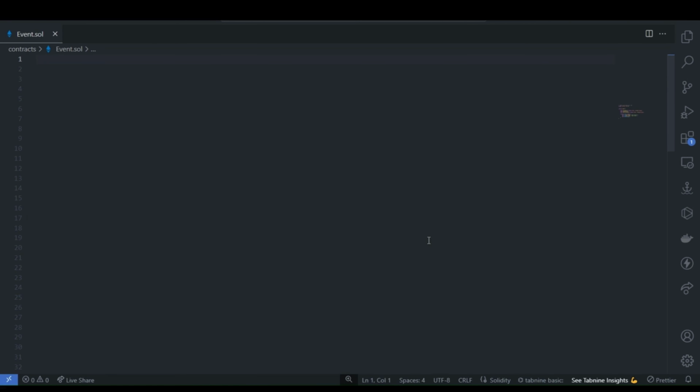Now let's look at how we can declare an event in Solidity. Declaring an event in Solidity is super simple. We use the event keyword followed by the event name and parameters. So here's how it looks in practice. Let's quickly write the license and the compiler version.